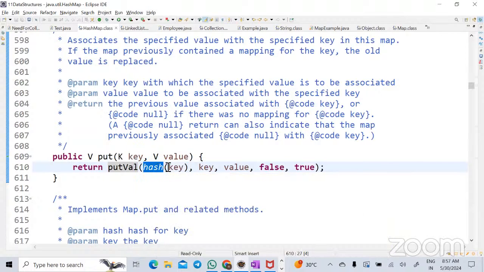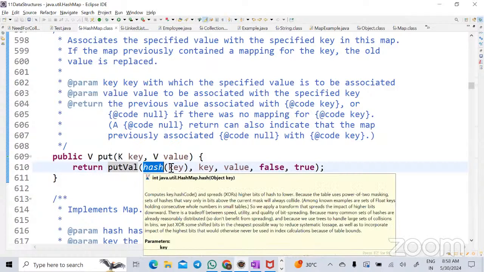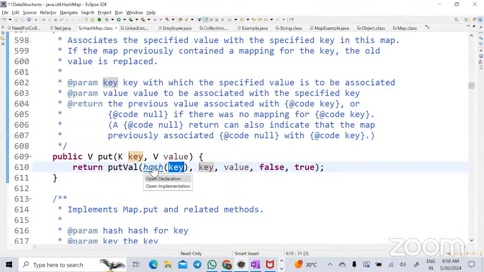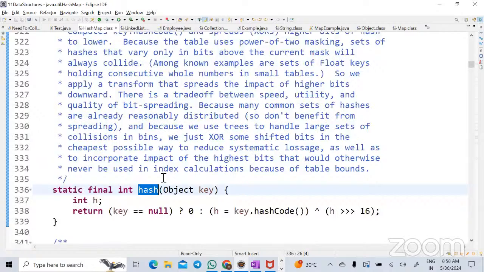Yes. Now there is a method named hash, and what are you passing? Key. Now inside it, what are you doing? Look here: key equal to null. That means if you are passing a null, what are they storing? 0. If it is not null, key dot hashCode.